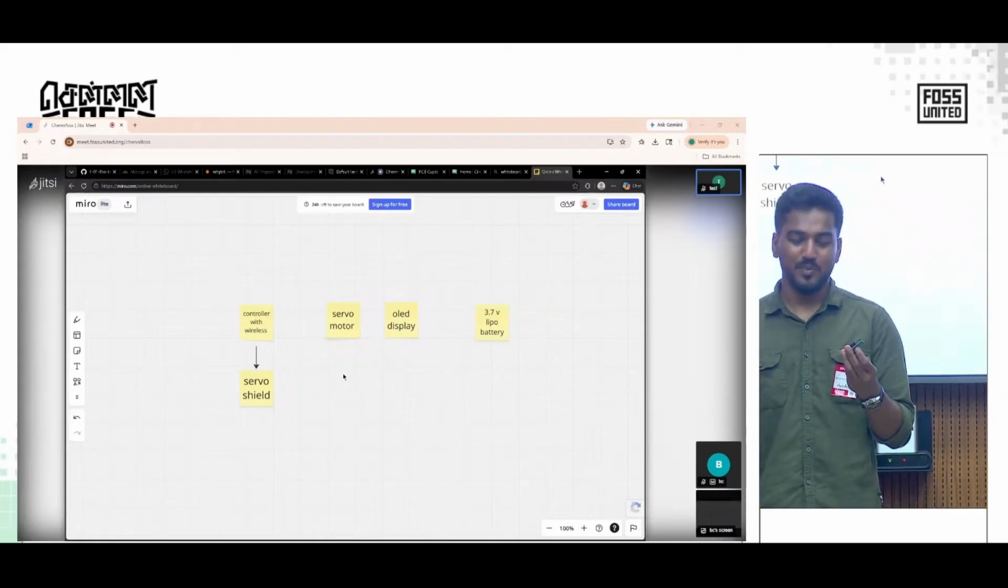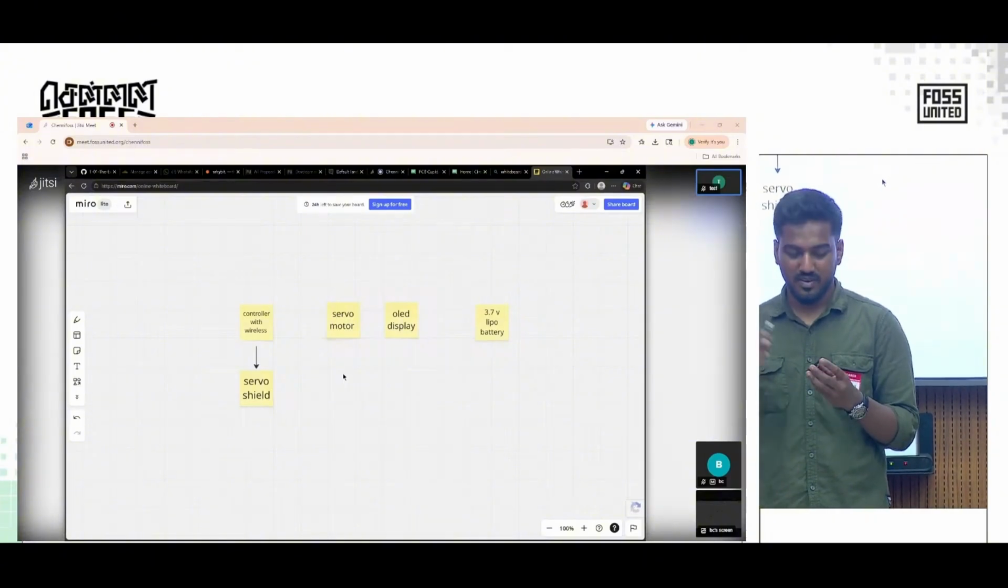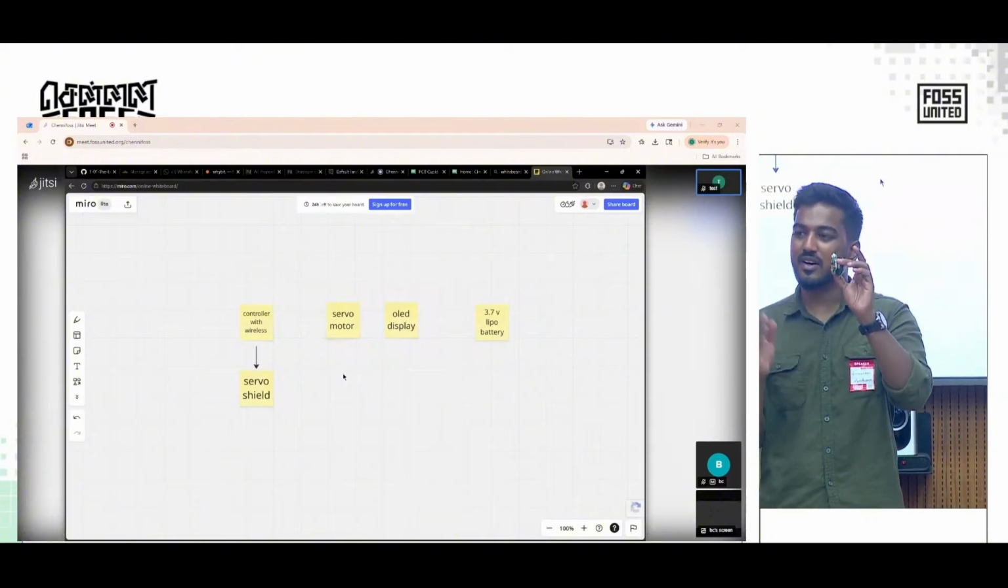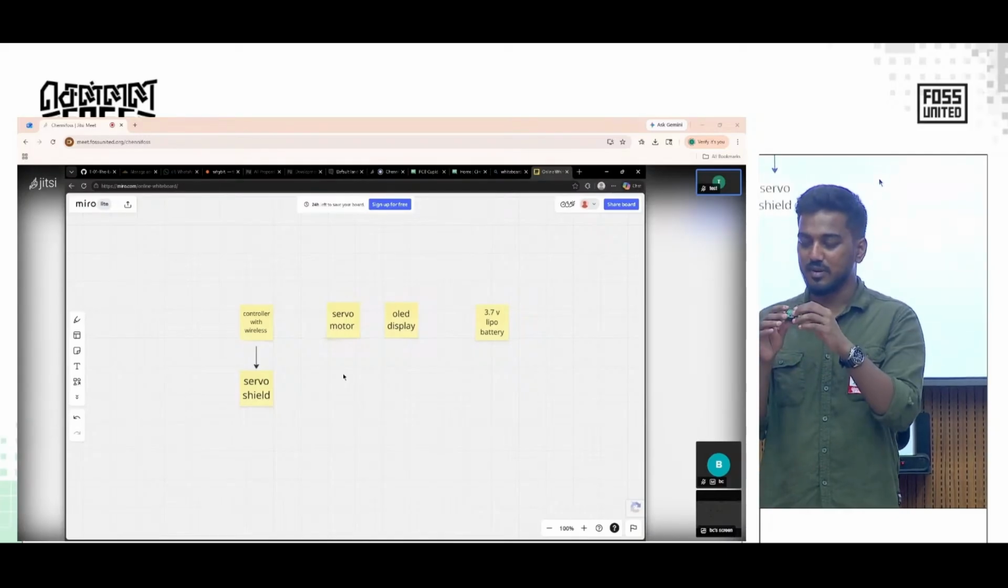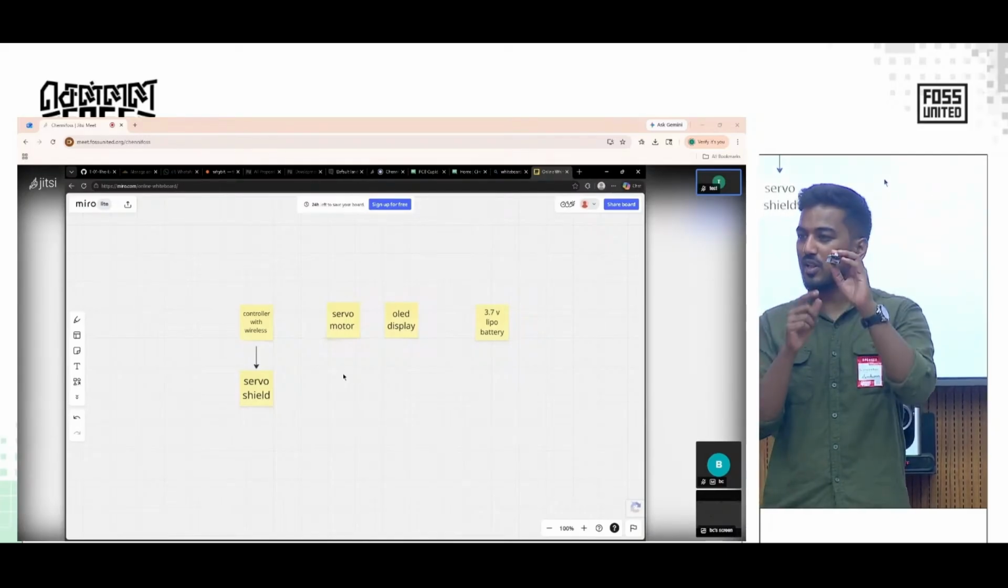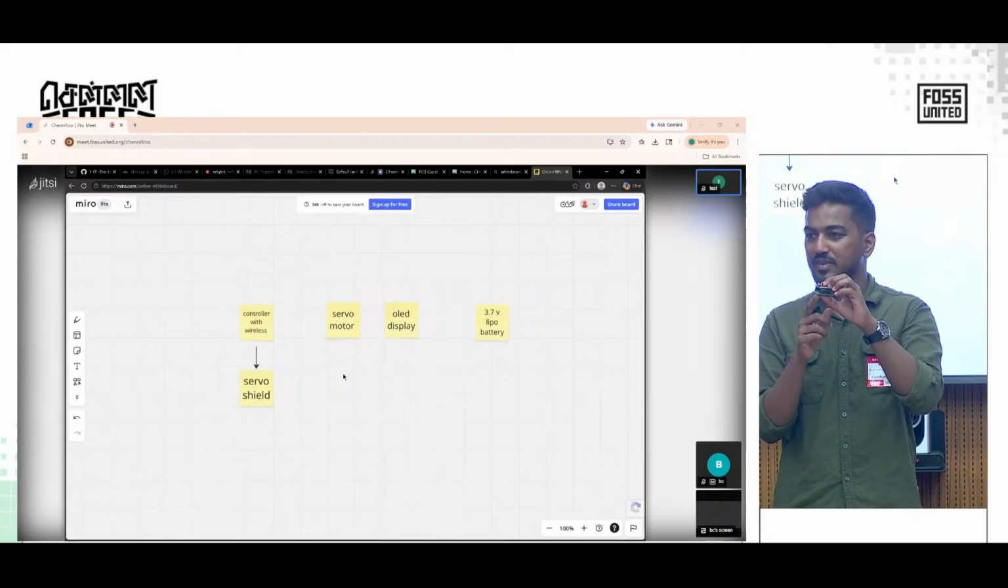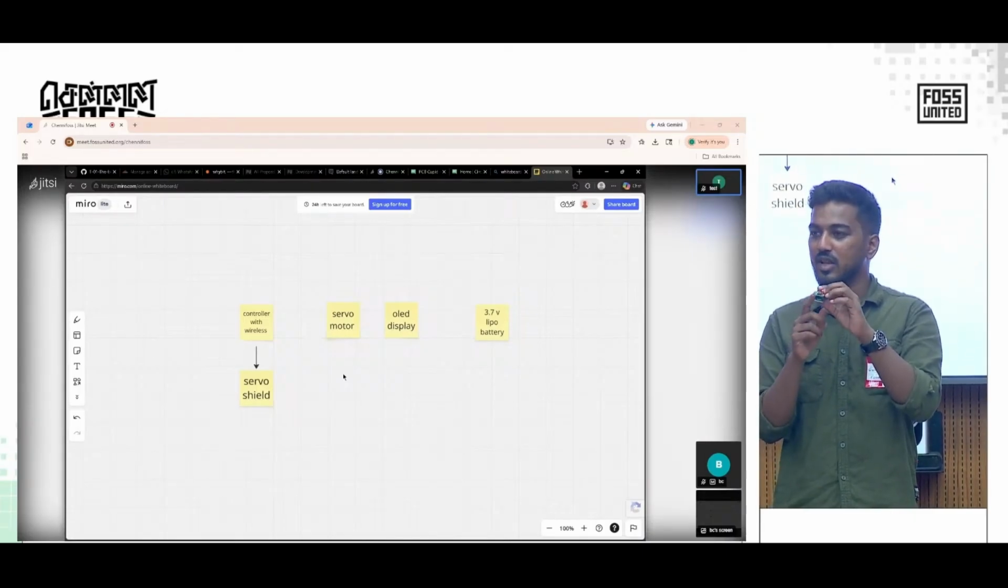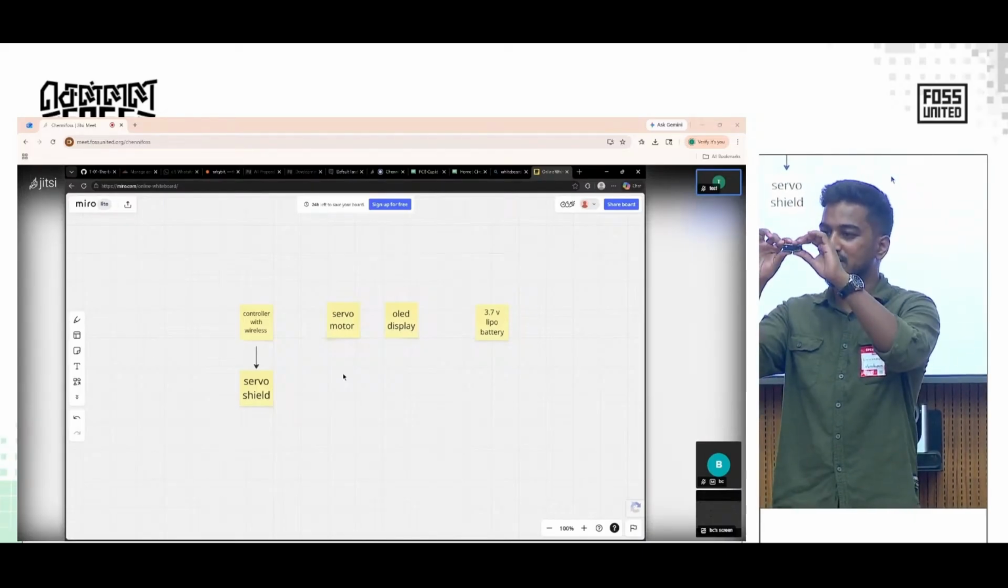So the second step would be to take your servo shield, and you can see it's like a shield. So you can just press it on top of it. Make sure all the pins align on both sides. There are 12 on one side and 16 on the other side. So make sure that it fits like a sandwich.